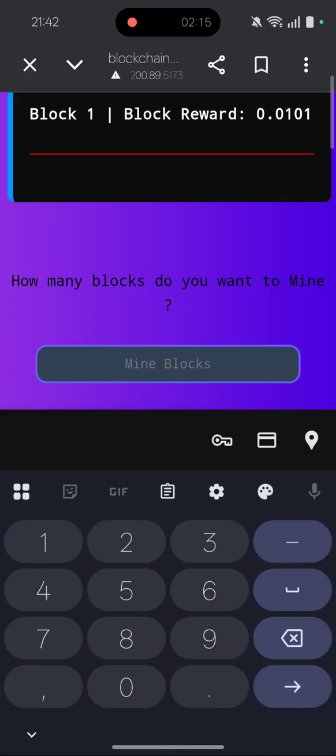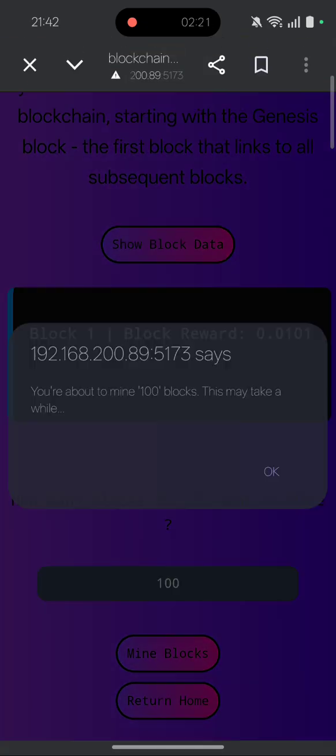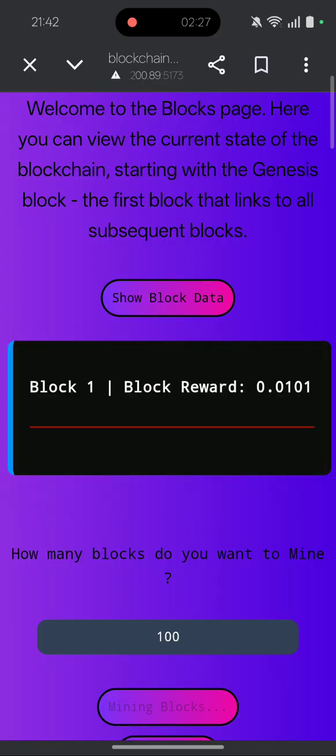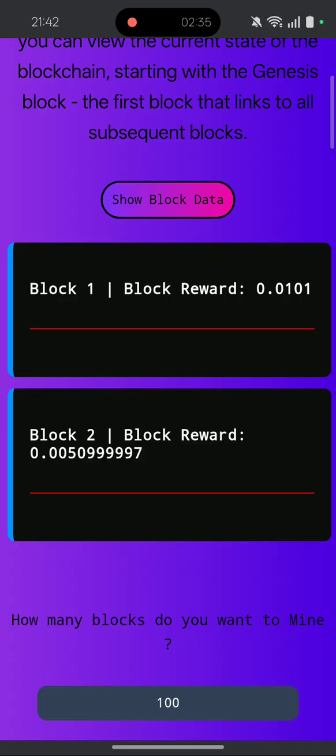So I'll say I want to mine, we'll say, 100 blocks. I'll click on mine blocks. We get told you're about to mine 100 blocks. This might take a little while. So click on OK. So the blocks are being mined. And there we go.